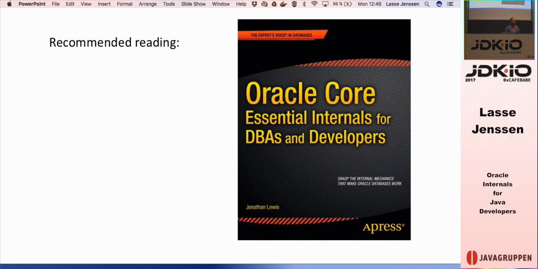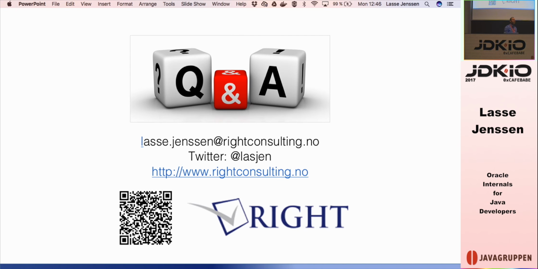A lot of this stuff is covered in one of the books of Jonathan Lewis, Oracle Core. It's very deep, but it's good. So I hope you got some internals, at least some interest for that. Those internals really matter. You need to know your database, or at least have somebody on the team that knows. And that might not be a DBA.